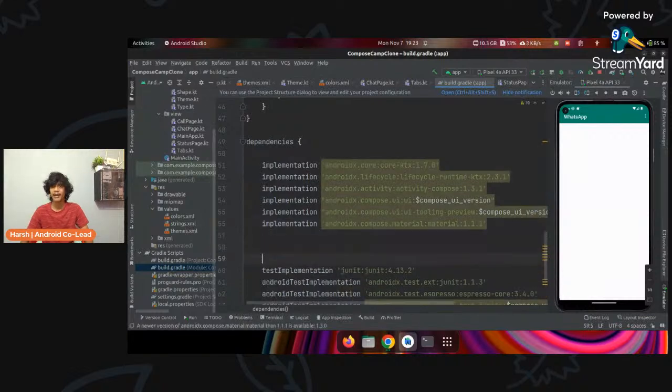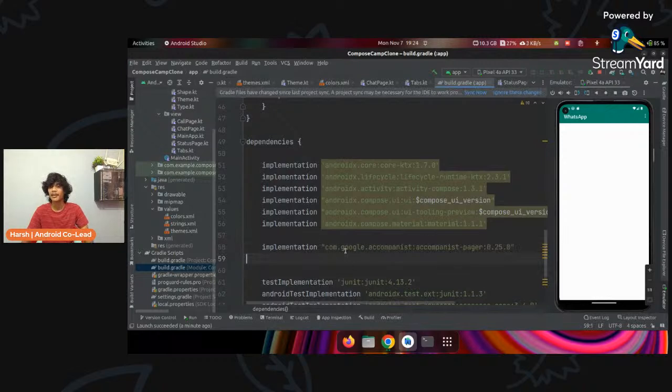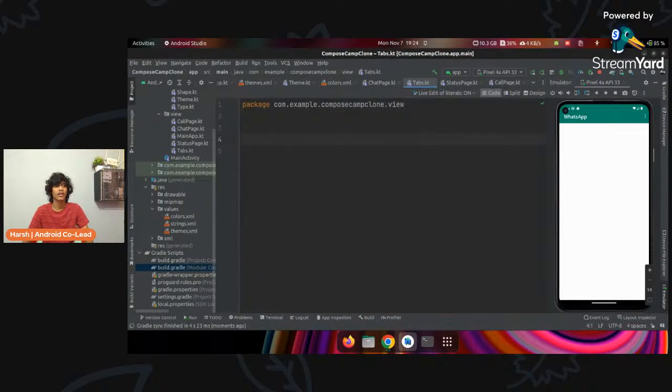So let me add the dependencies. This is a dependency that we have to add, like pager. It contains the tab stuff. When you add any dependency, don't forget to sync your build gradle. So it is successful.